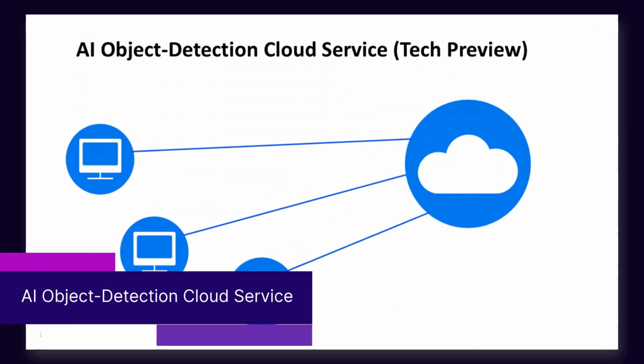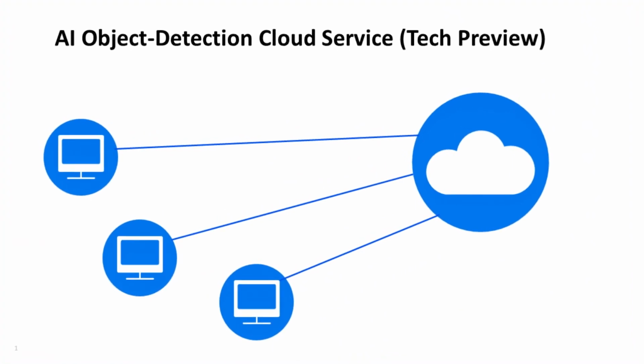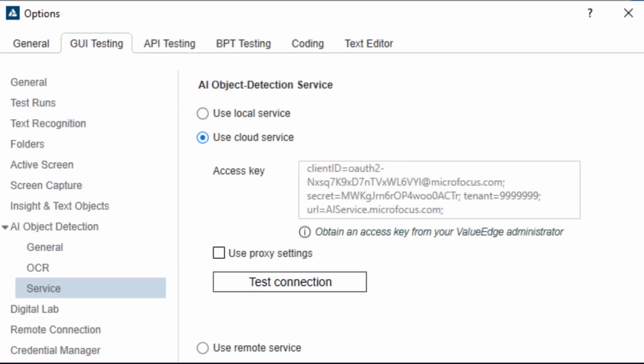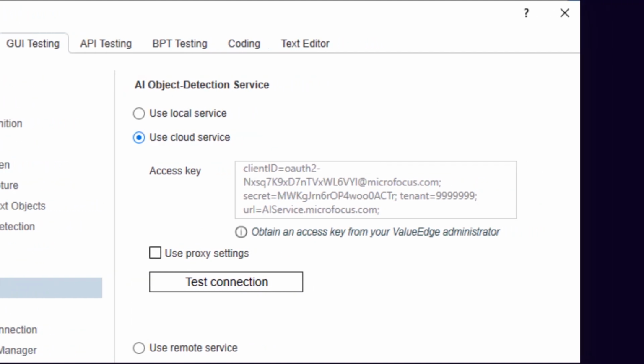Configure UFT One to use the AI Object Detection Cloud Service to perform AI-based testing. This reduces the use of local resources, speeds up test execution, and ensures that you are always using the latest AI model.